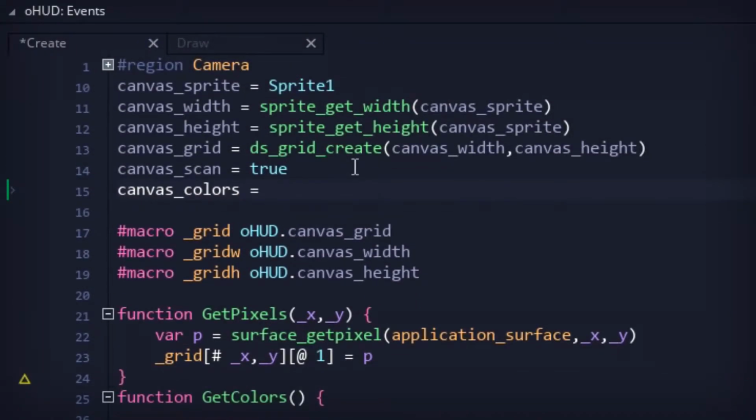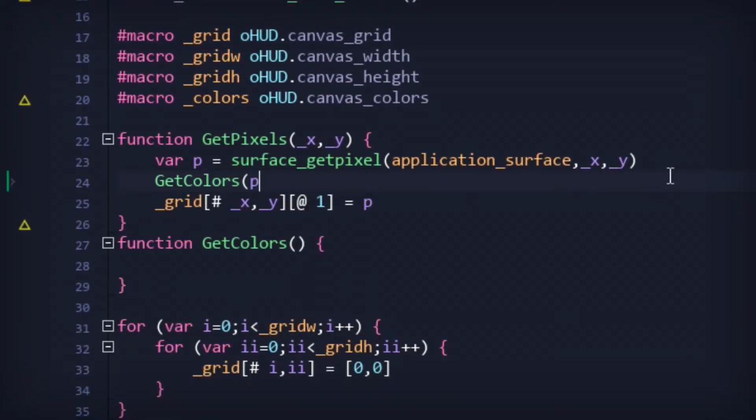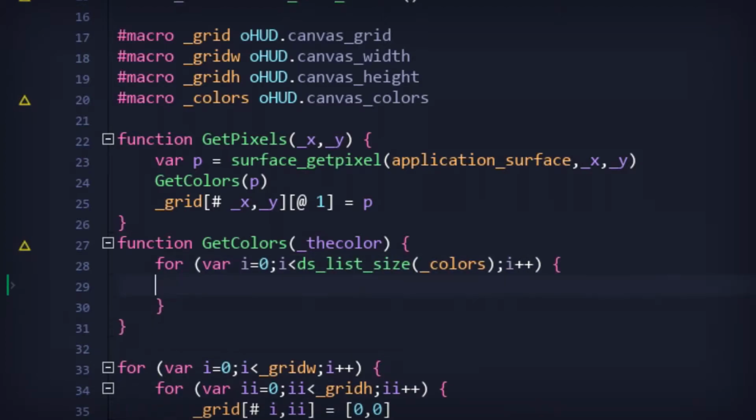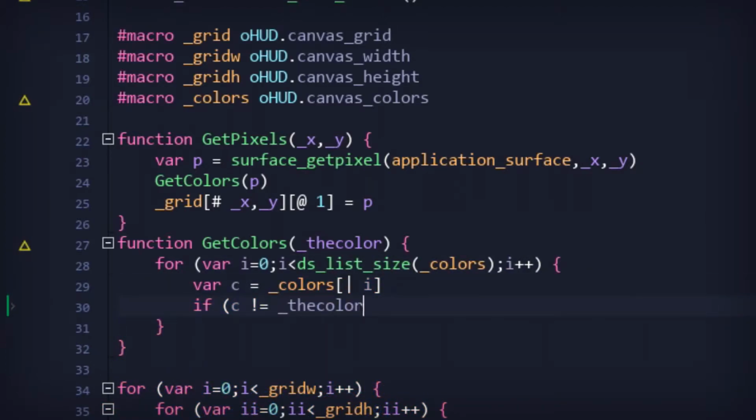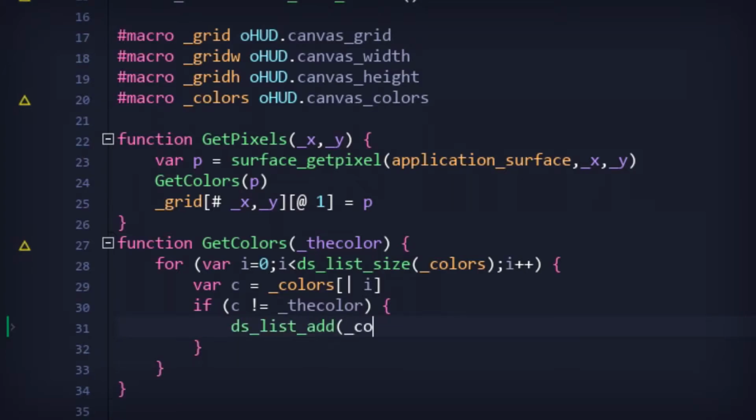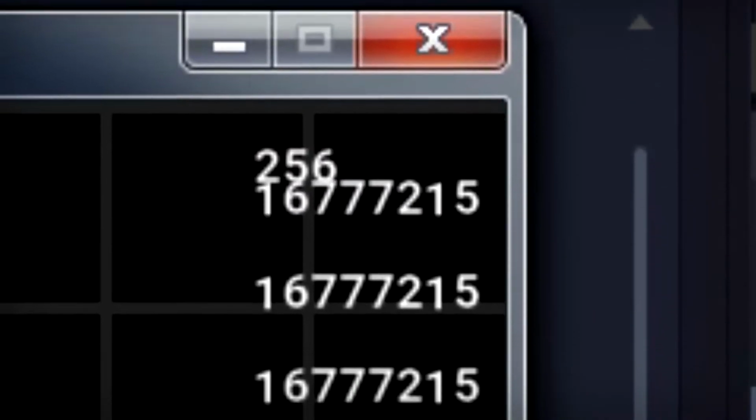Next, we had to transfer the data to a list without repeating colors. So a DS list was created. The DS list was then iterated through for each cell, and if a color was not present in said list, an entry for that color was added. Unfortunately, the initial attempt was unsuccessful. Colors would be added to the list just fine, it was the comparison portion that wasn't working.